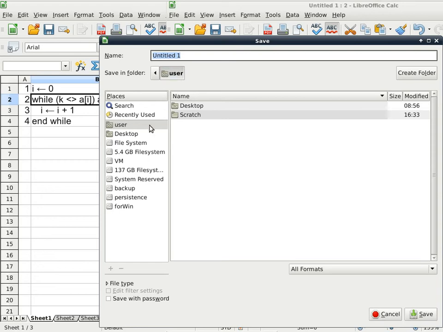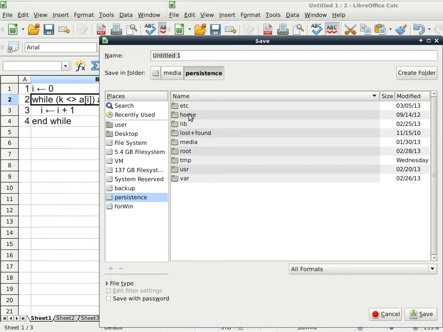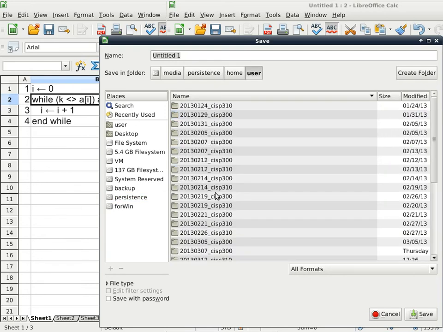More code. Sorry? We need more code. Yeah, well, it depends.